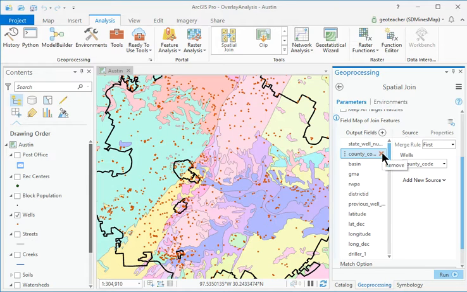Then click the red X to delete it. Delete all the wells fields except state well number, aquifer code, and well depth. Use the Control key to select multiple fields and delete them together.